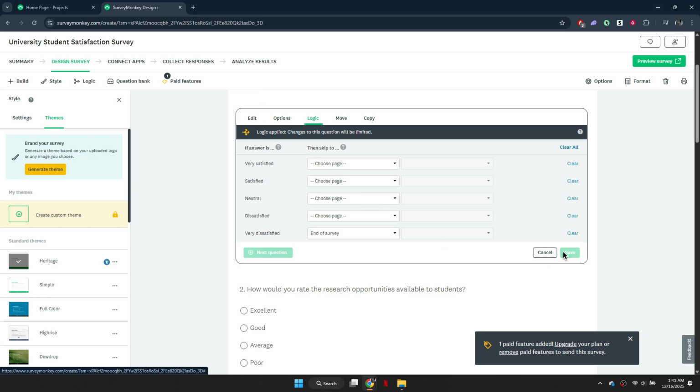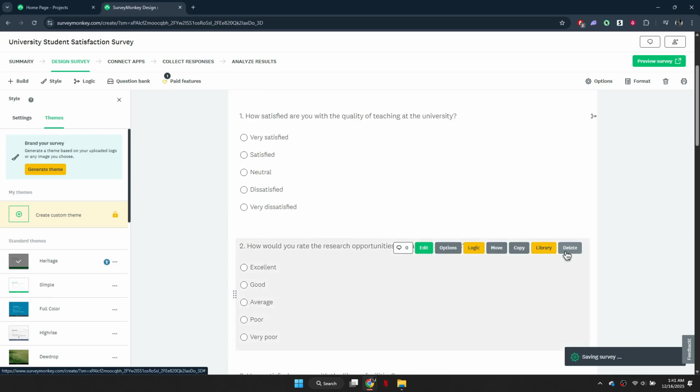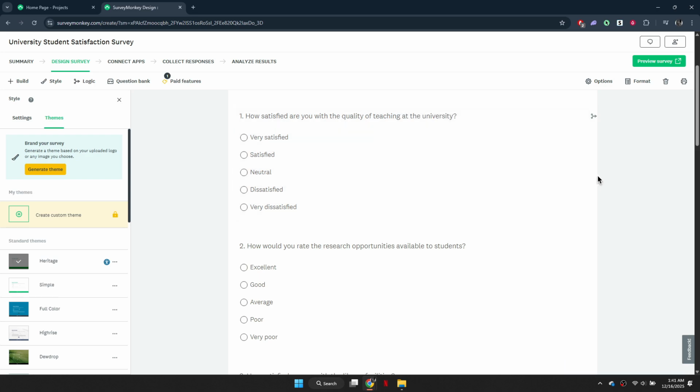Make sure to click Save after setting up the logic and preview your survey to test the paths. A helpful tip is to place questions with logic at the end of a page to avoid navigation issues. For page skip logic, available on paid plans, go to the top of the design page and select Page Logic. Specify the destination page, end of survey, or a disqualification page.